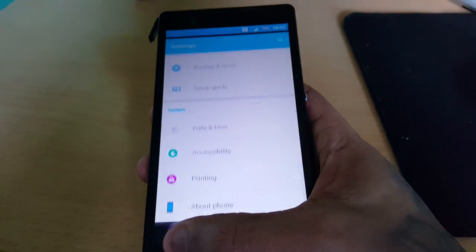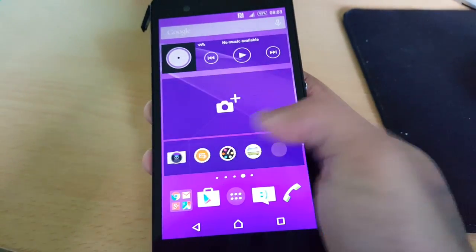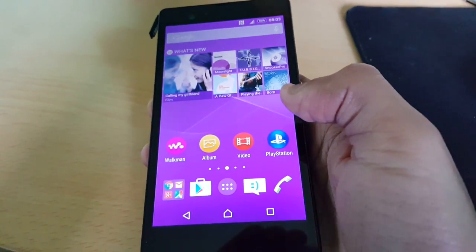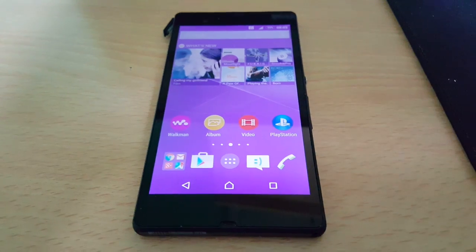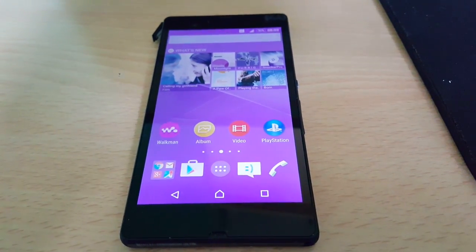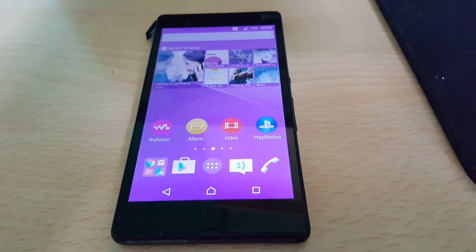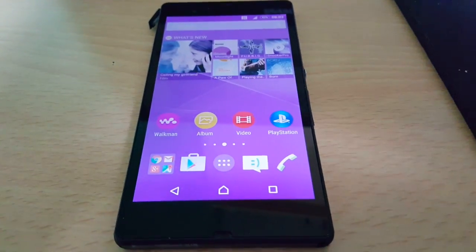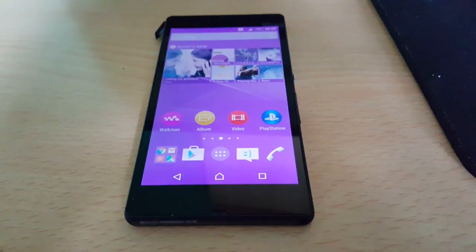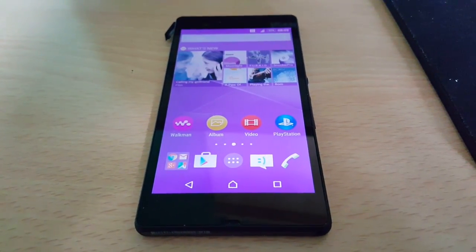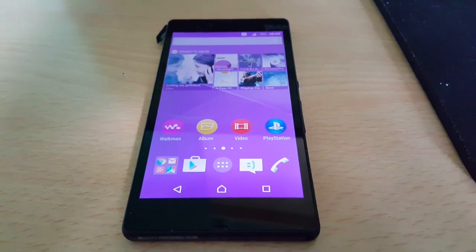So we've got Lollipop on here now. And as you can see, the whole process only took 19 minutes. So it's real simple to do. Like I said, just make sure you back everything up before you do this, because it does wipe your phone clean. So yeah, this was just a quick tutorial video showing you how to install the official Android 5.0.2 Lollipop onto your Sony Xperia Z.